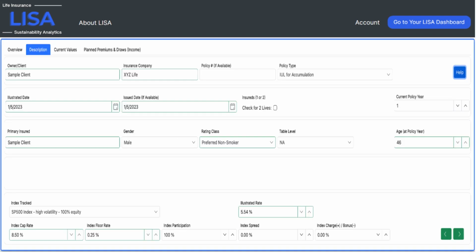We've highlighted what you need to enter. Most of these inputs are self-explanatory. The first 3 fields are for reference and to help you organize your reports. Then choose from one of the 4 policy types. LISA is designed to analyze either sales or in-force illustrations of IUL or VUL, and either accumulation or protection designs.